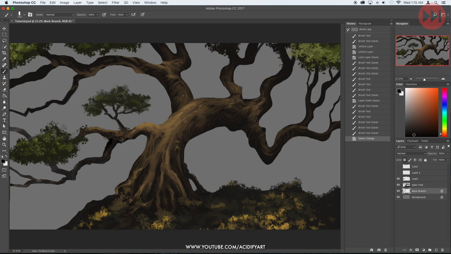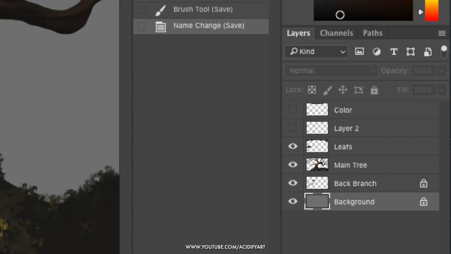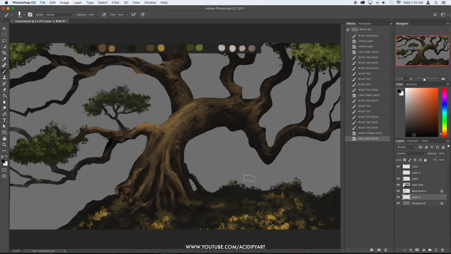So once you're satisfied with your tree, we can work on the background. Create a new layer underneath your tree, so that we can start painting the sky. Now with a soft brush, paint a desaturated gradient of a sky. Think of the contrast of the painting and try to balance out the colors. I'm using pale and light brown for the gradient of the sky, as the colors for my painting is brown in general.